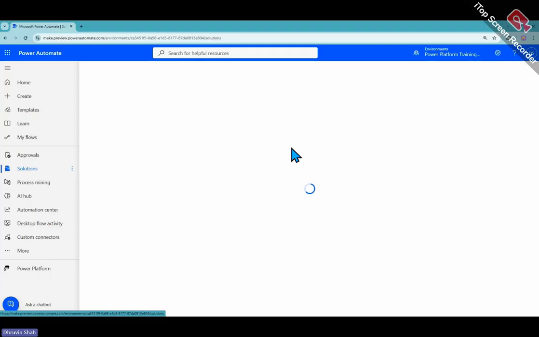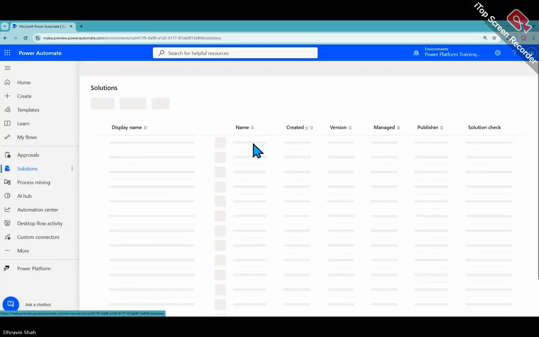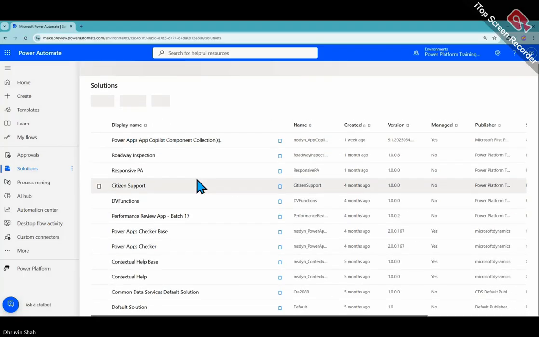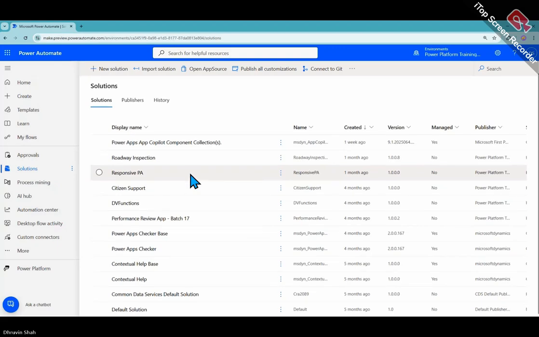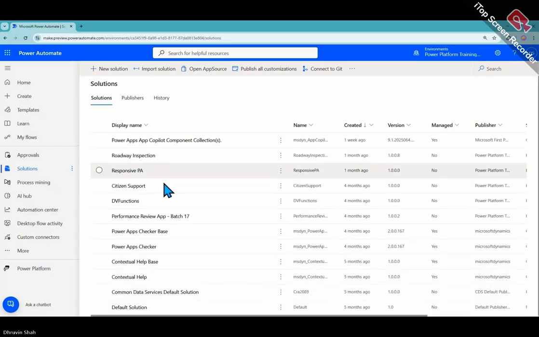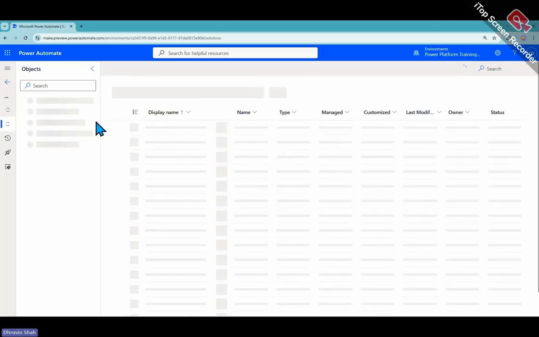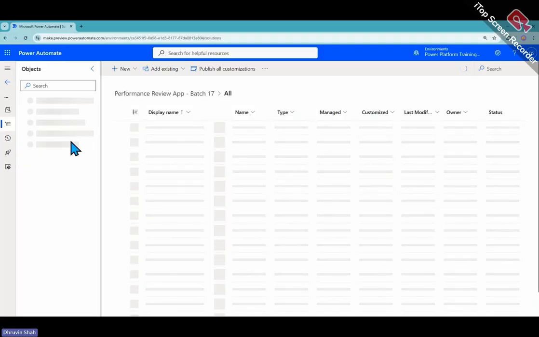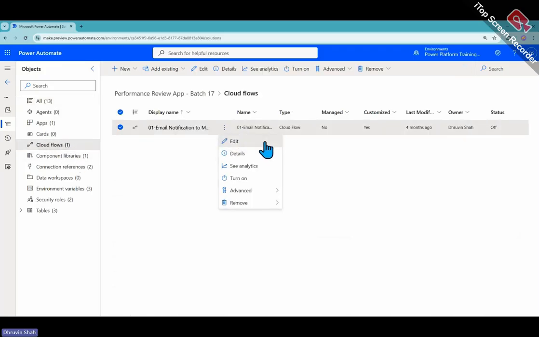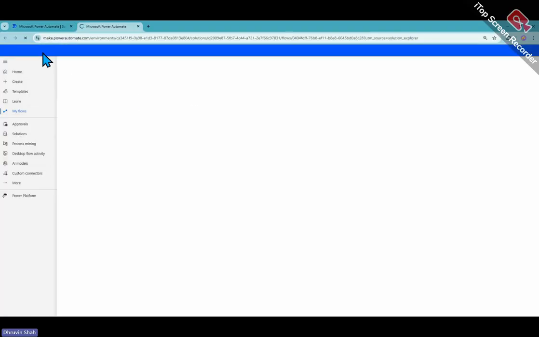Okay, and let me just open up any of our solutions. Let me go to the solution and see if I have anything over here. So let's say this is what I have as one of my apps, and here I just built a couple of flows for myself as part of my project. I'm going to the cloud flow section, and this is one cloud flow I have over here. Let me go and edit this.